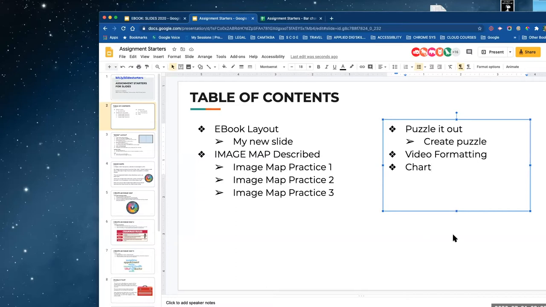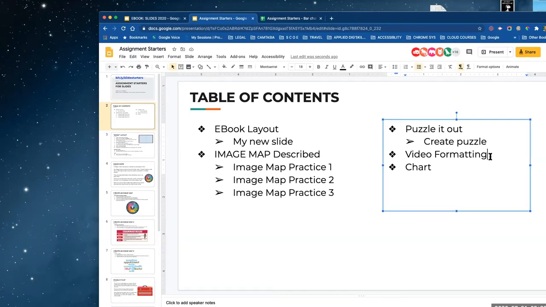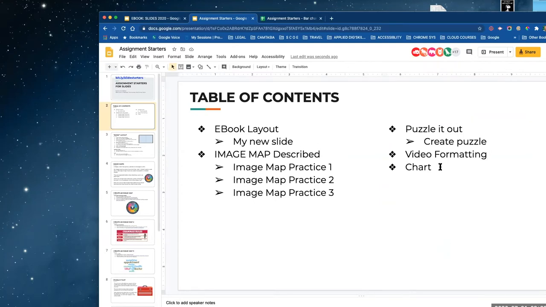So how did I do that? I went to the second slide. I went to the end of the phrase video formatting. I hit the enter key on my keyboard and I typed the word chart. Okay? All right, so now we've added the word chart.